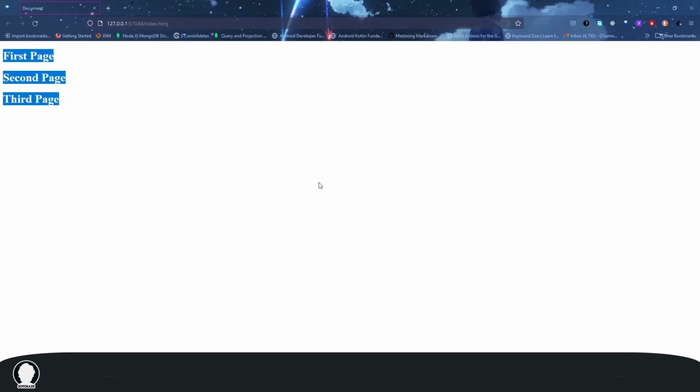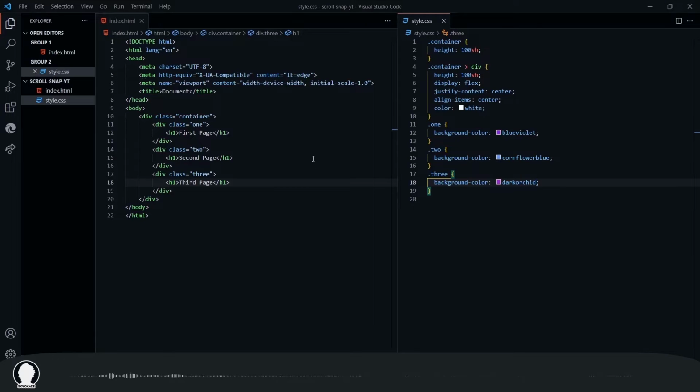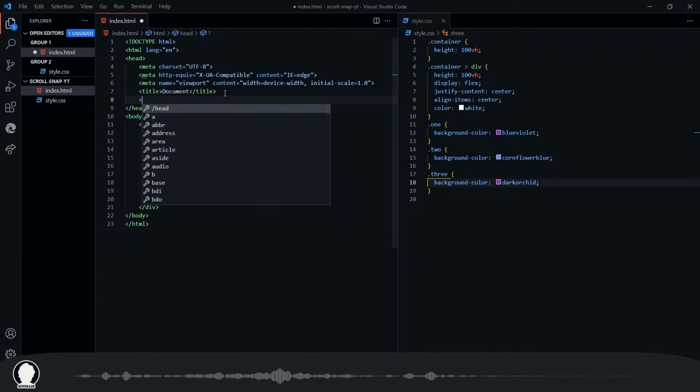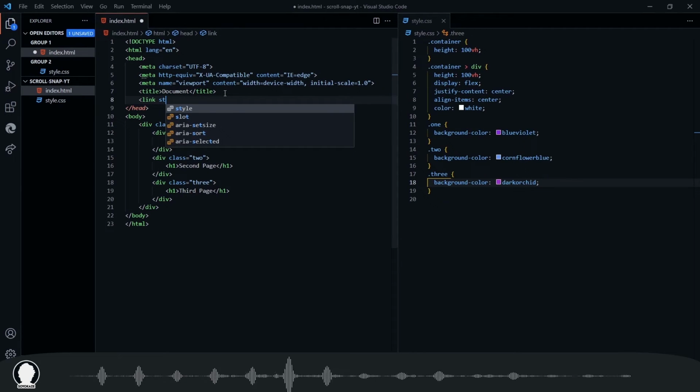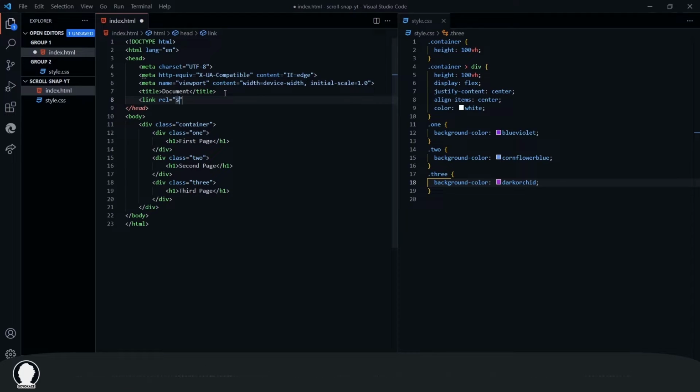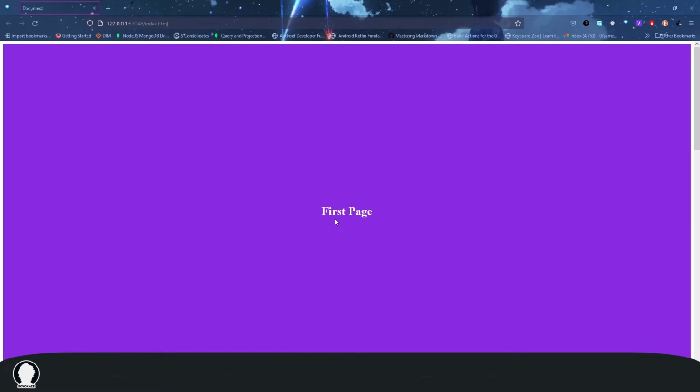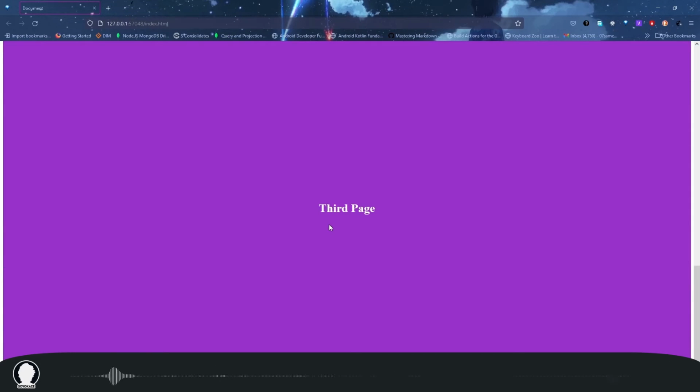Let's see. It doesn't work. Okay, yeah. Why should it work? We haven't linked our style sheet. So we'll do that here. The link for the style sheet. And there you go. As you can see, it looks just fine.